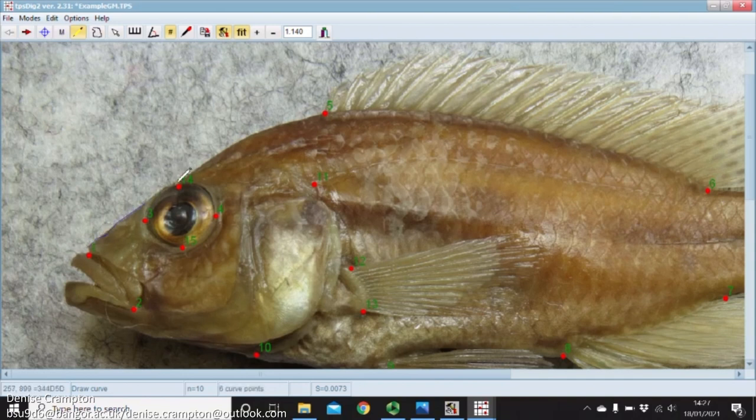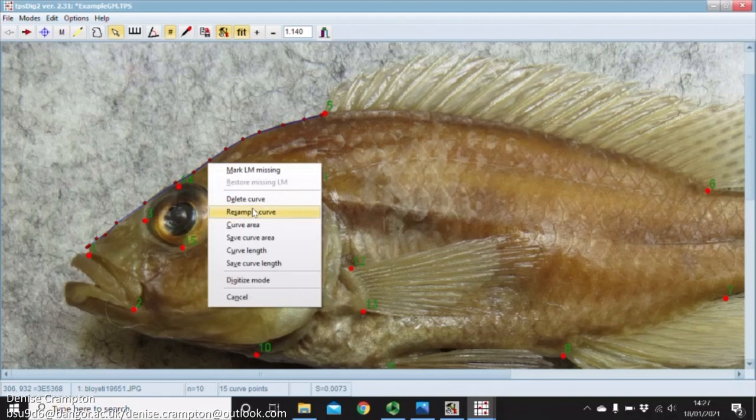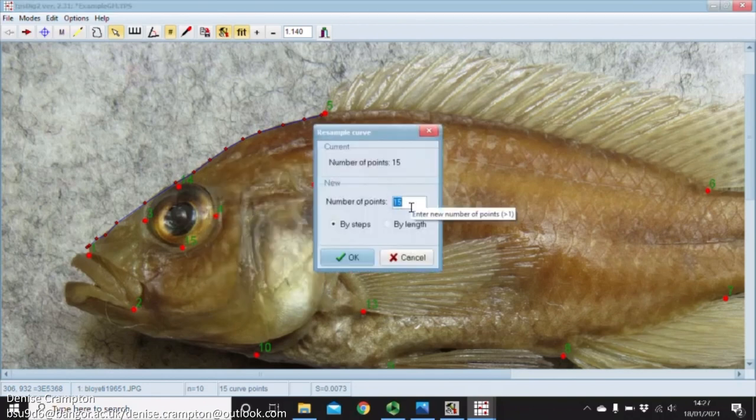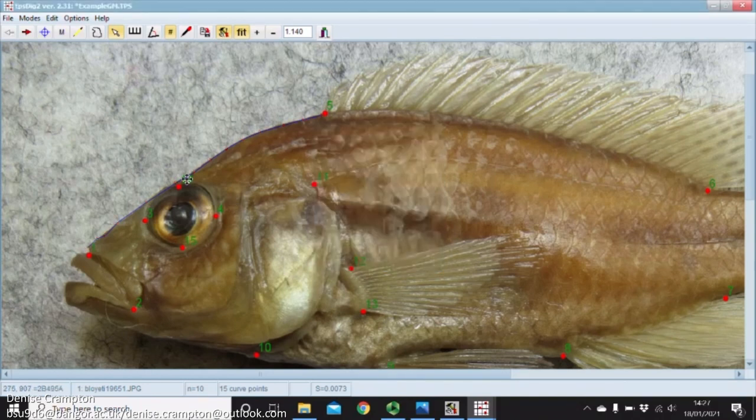And then you can do it just like that, going along. And then you want to make sure that they have the same amount of curve points. So for that, you can select the curve, and you could resample it and then select the amount of points that you want. You can also readjust where the points are like that.